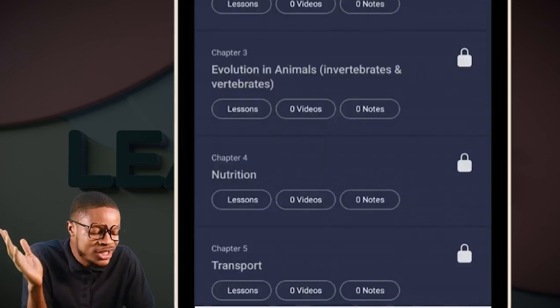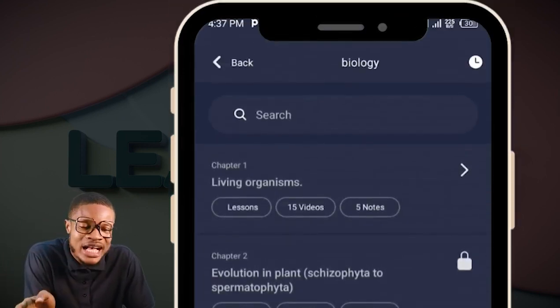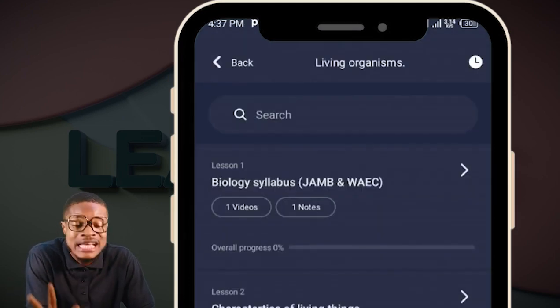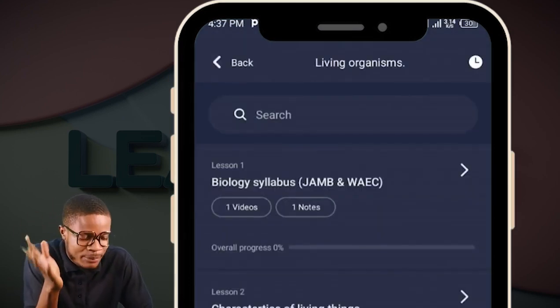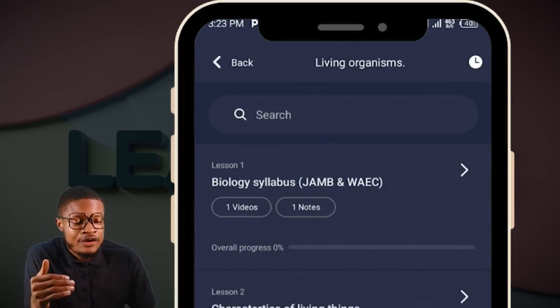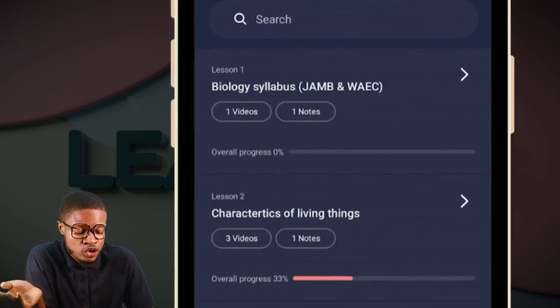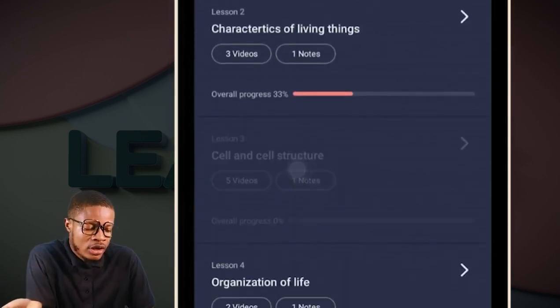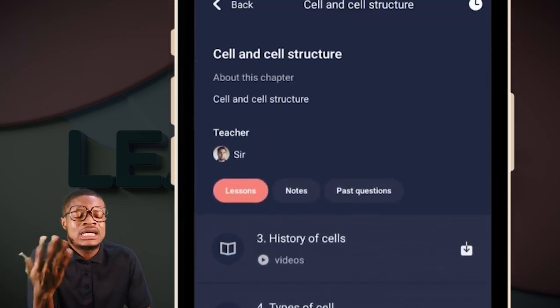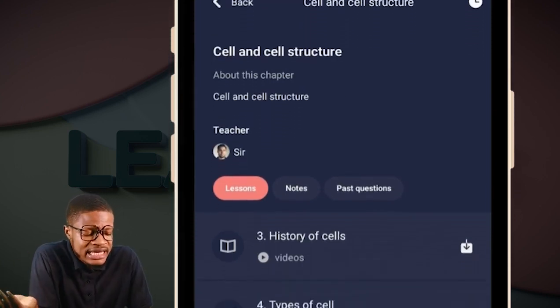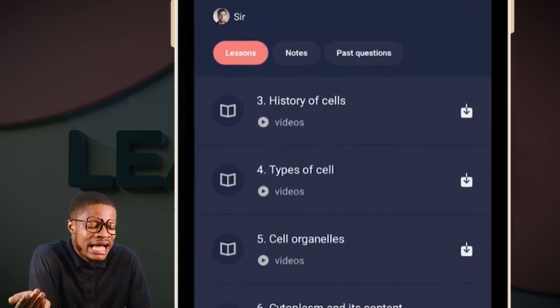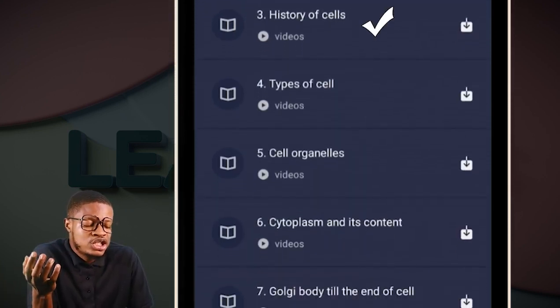So click on biology. Immediately you click on it, living organisms, that's chapter 1, right? Yes, that's strictly to your JAMB syllabus. Let's say, for example, you want to watch your class on cell and probably cell structure. You click on it, and immediately you see all the classes display: history of cell, types of cells, cell organelles, and all of that. Okay, I want to watch history of cells.